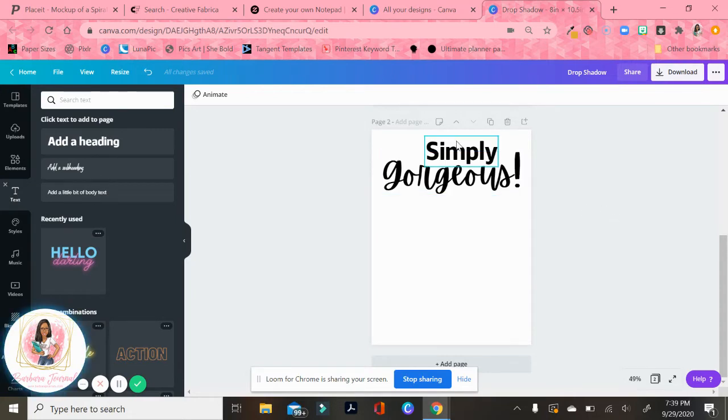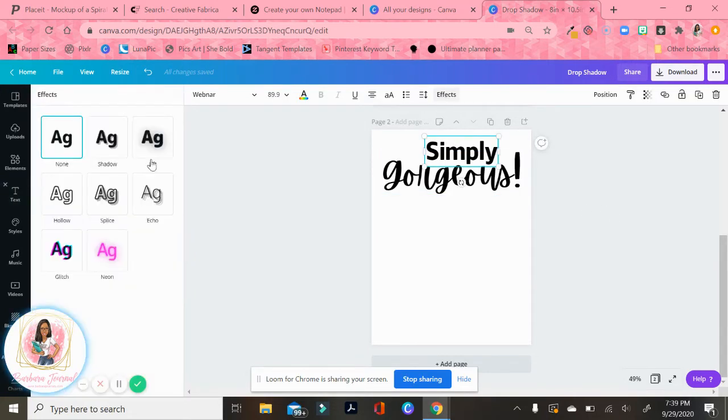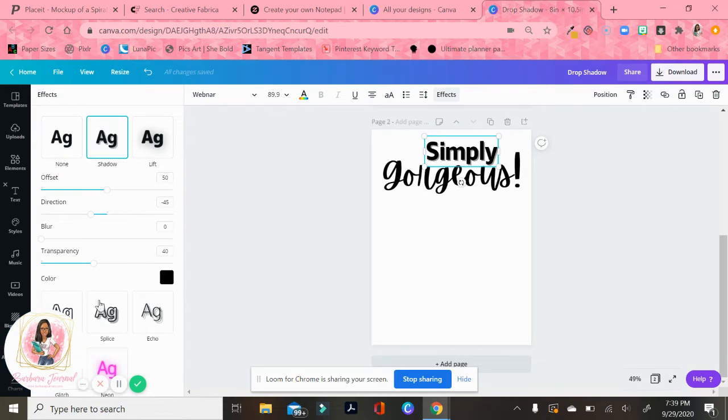And then I'm going to click on the first one, click on effects, and click shadow. So these are the different features or the different changes you can make to the shadow. So you can offset it. See how it's pulling the shadow all the way back? You can do that, but I'm going to leave it on 50. Direction is at negative 45. You can always change it. See how it's going around in a circle? But most people usually keep it at like negative 45.